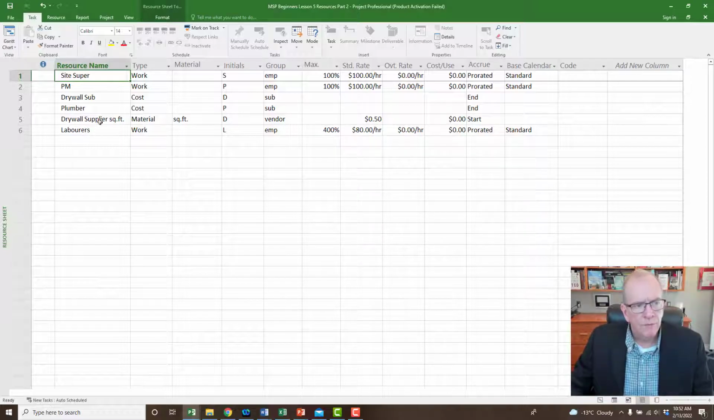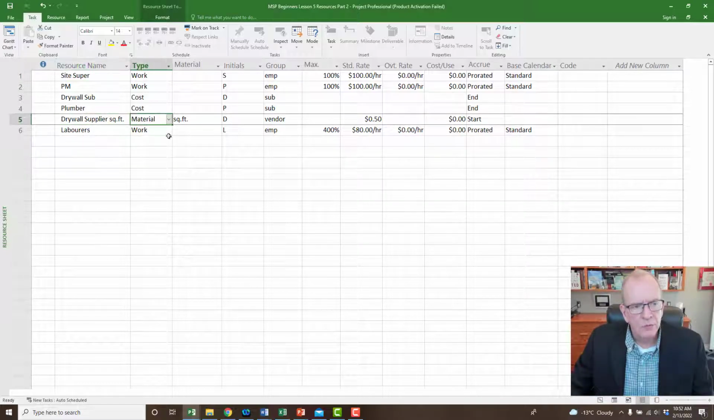Okay, so we've got material and it says square foot. I typed in square foot. I could have put in square meter, cubic meter, linear feet, whatever it is. It's something that you're measuring. So construction-wise, that happens fairly frequently. It could be cubic meters of concrete. And I put a cost associated with that.